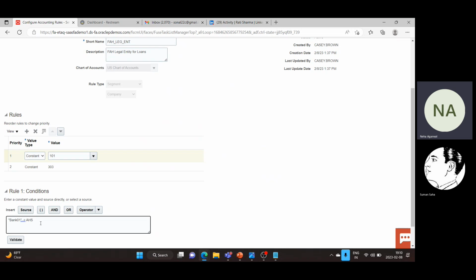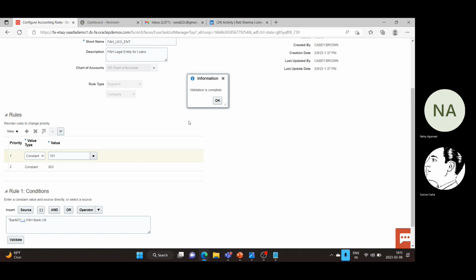So no codes are required. Okay, bank US. So while entering your data, you will have to specify the bank name. I'll write this is FAH. If your bank name is FAH Bank US, the constant which will be picked will be 101. Now we'll validate this.